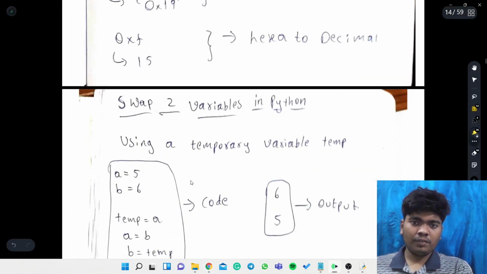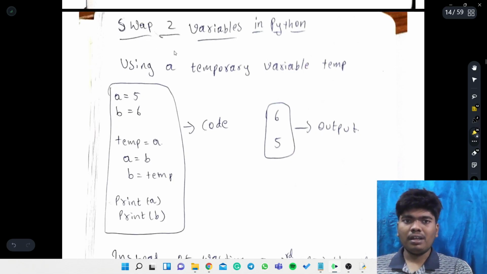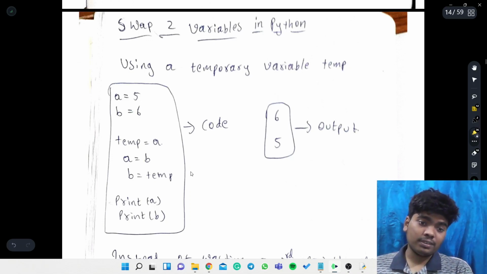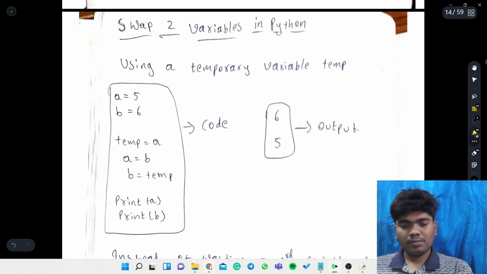And now if we just get into this swap two variables in Python, which is a very basic program, we'll just look into this program now. So, swap two variables in Python using a temporary variable temp. If we consider temp as a temporary variable, how can we transfer two variables? We will just work it out now.